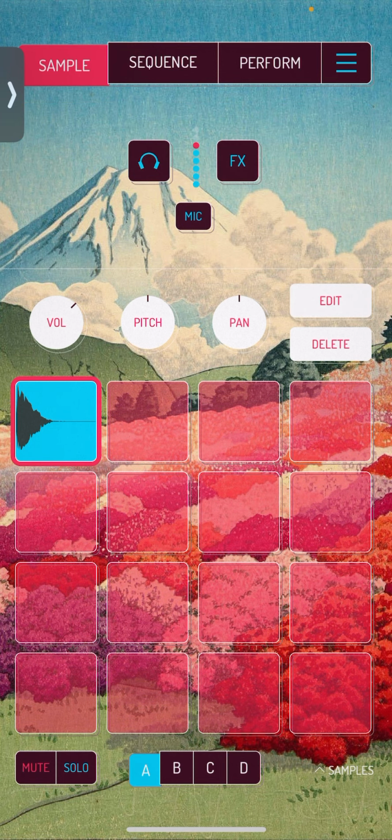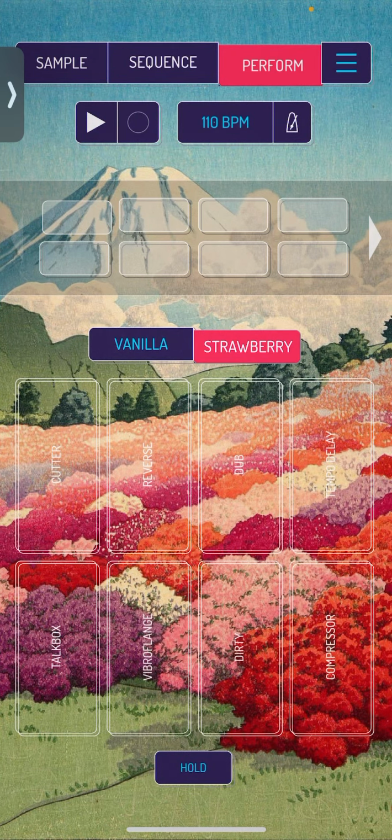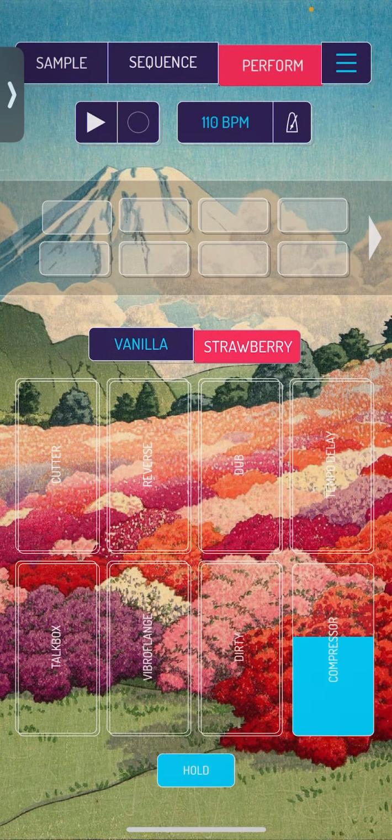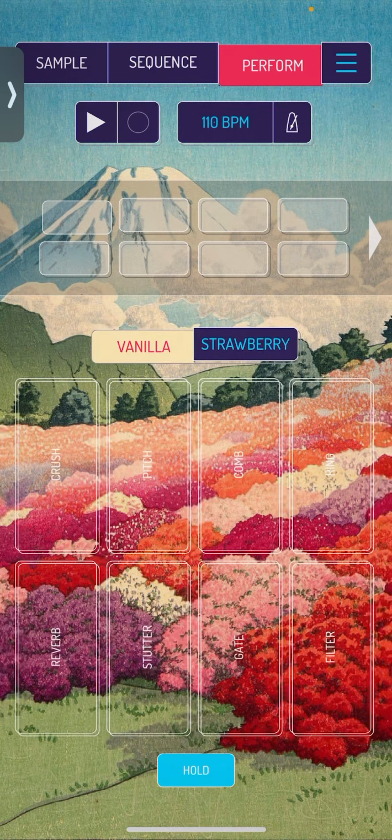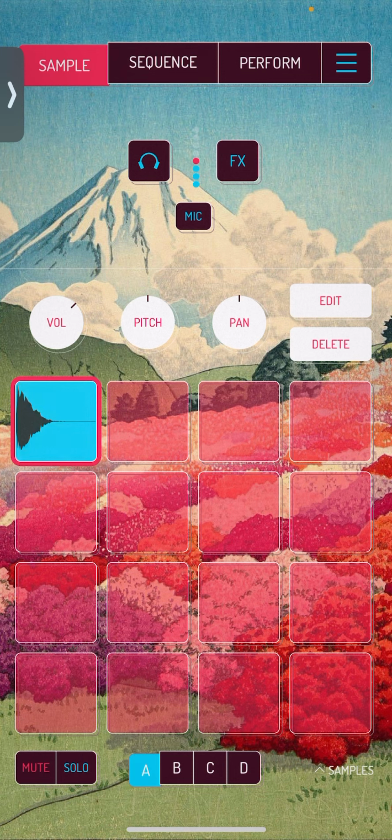Then what you can do is you can go to perform, find an effect you like, turn on hold. Let's say I want some compression, a little bit of distortion, and just a tiny bit of reverb. Now, it's gonna sound like that. Again, I'm not sure if it's coming through, but just take my word for it that it did add those.